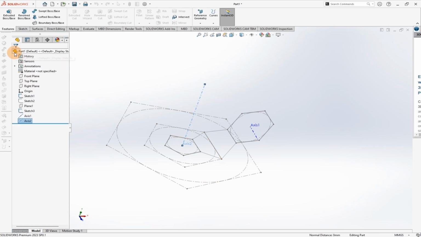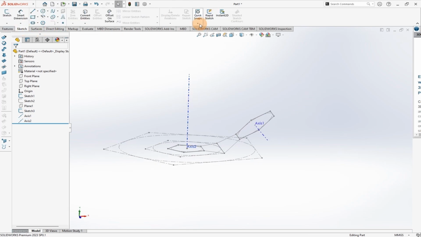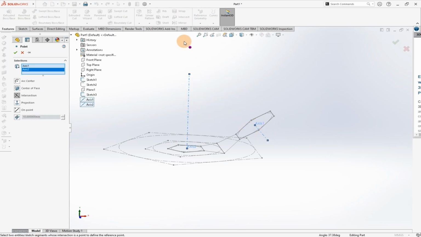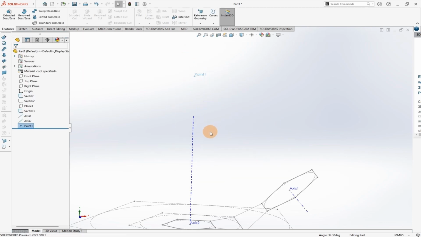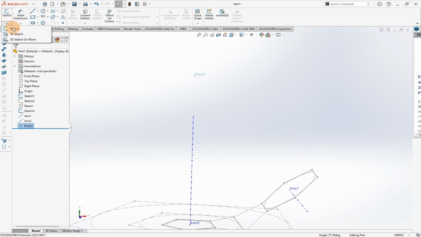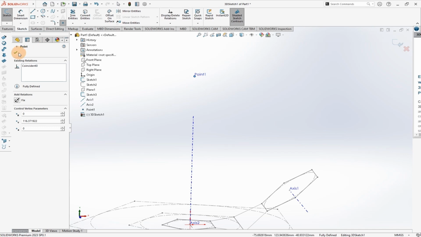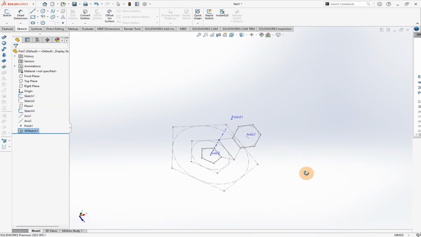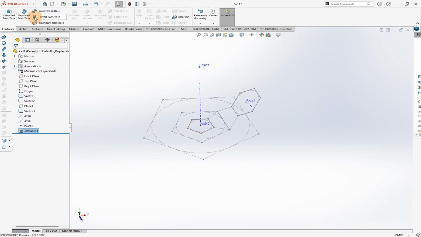Once you add those two axes, we also want to add another point where those two axes can meet. Activate the point, then select those two axes. That is the point where those axes will meet. Then we also want to add a 3D sketch point on the same point. Not a 3D point, 3D sketch points. Once the 3D sketch points have been added.